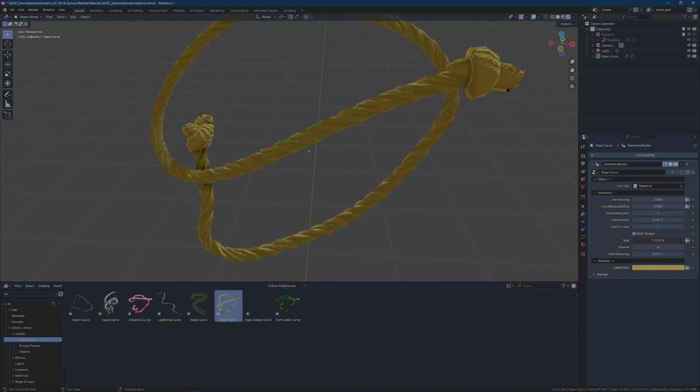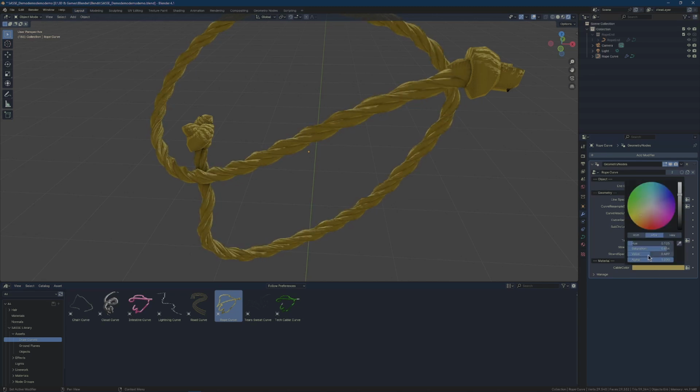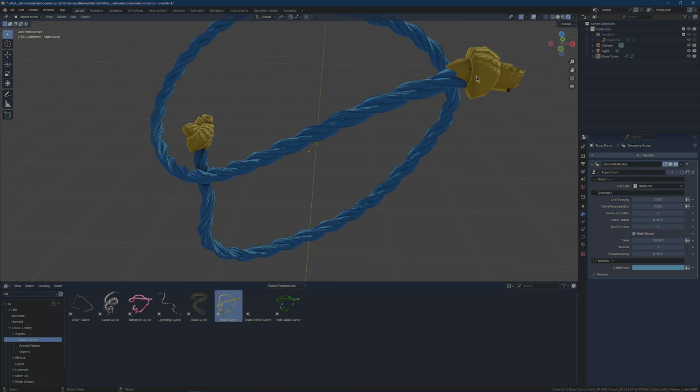We've got the twist, so we can untwist if we want. Have a less twisty rope. The number of strands, just like the other curve. We can change the color. Looks like I will have to update a color attribute in the end cap. But that is the rope curve.